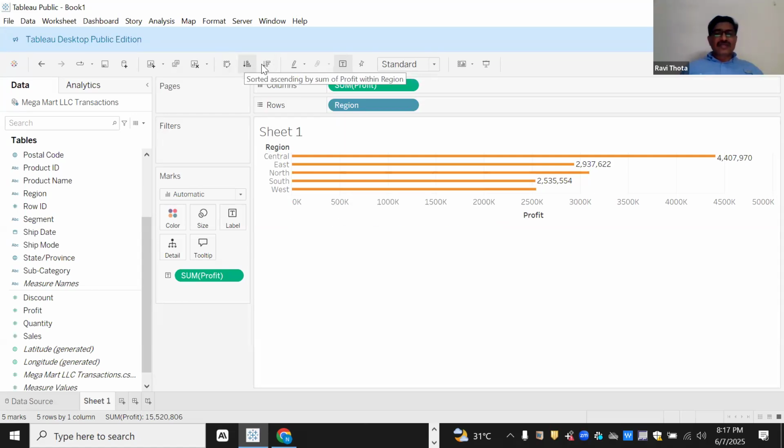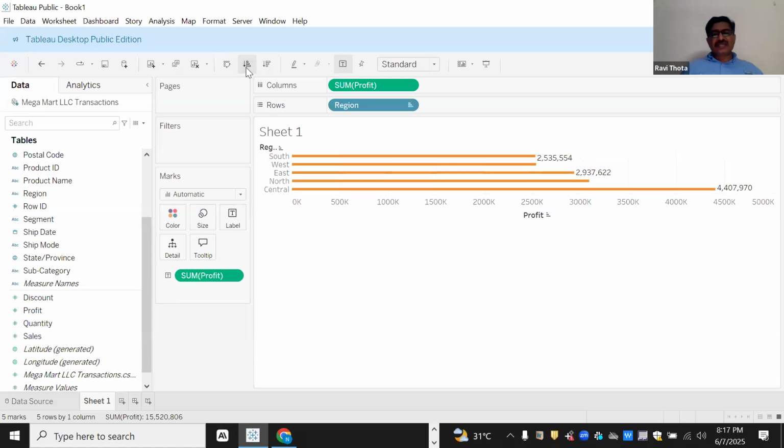Now another option is sorting, ascending, descending order. There are two icons here. You see here. If you click it here, it will sort automatically. If you click it here, descending, it will be sorting. It is ascending, it is sorting. How beautifully Tableau is helping.